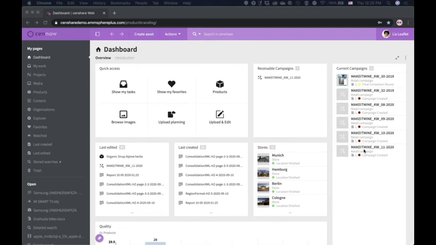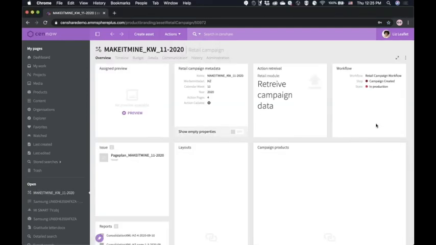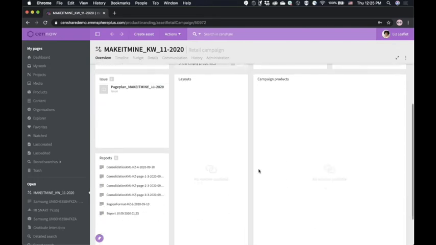We can see that we have our calendar week 11 here. If we dive into it, we can see that there's not much here yet. We have a basic workflow set up, so it's in production, and we have our retail campaign data. We have the name of it, what type of material it is, the week, the year, how many pages there are, and whether it is ready to retrieve the information. Our page plan is empty.